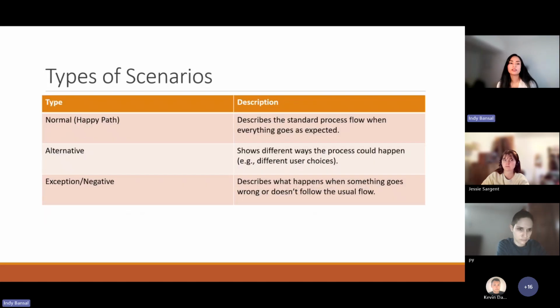So there are different scenarios. We might have heard of the happy path, which is normal, which is the complete flow as it is. You might get alternative, where we show different ways that the process could happen, or you might have the exception or the negative. This is describing what happens when something goes wrong or doesn't follow the usual flow.